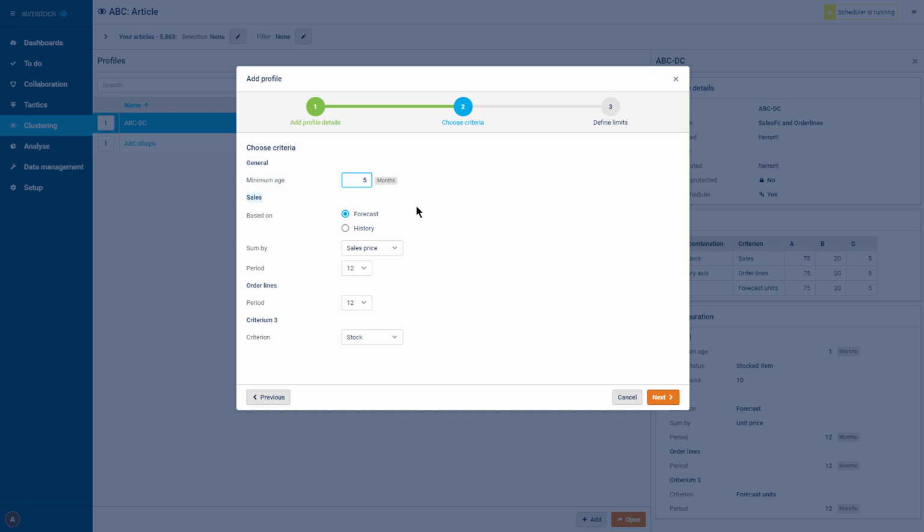One of the standard criteria is sales. It is possible to either use the expected sales by choosing forecast or the realized sales by choosing history for the ABC classification. Then it is needed to determine how the sales should be aggregated. This can be based on number of units sold, the unit price, or the sales price. It is also possible to change the period over which the calculations are made. This can be either set on 3, 6, 9, or 12 months.